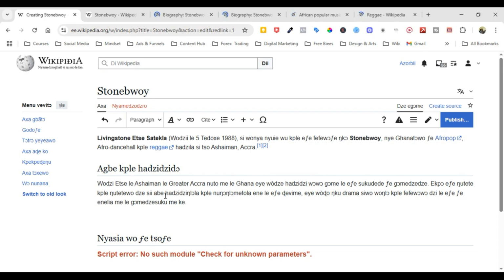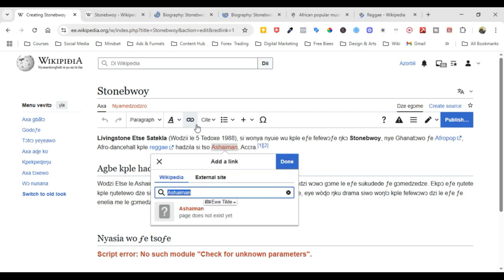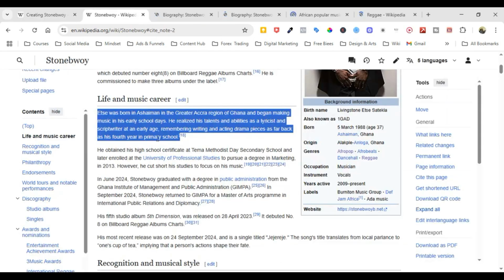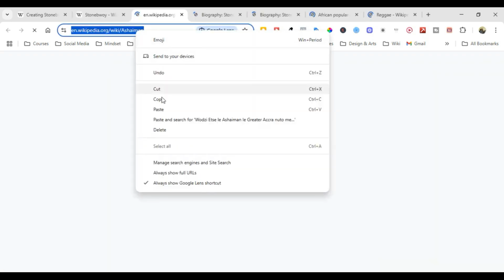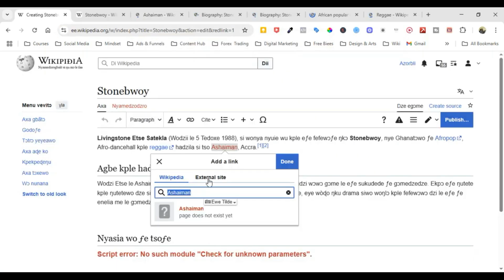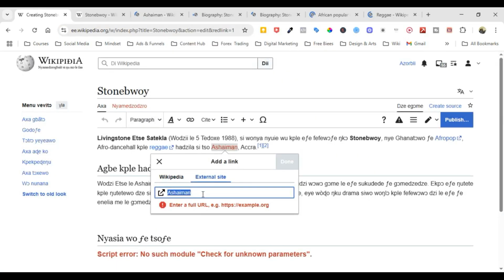And we are also going to improve some of the things over here. For example, we have a Sherman. I think for this one, we have not added a Sherman to it. So let's link the Sherman. Okay, we don't have any article. So what do we do? We go here and then we open the link Asherman, we copy it, then we come here, external, we paste. Okay, we paste it, then done.